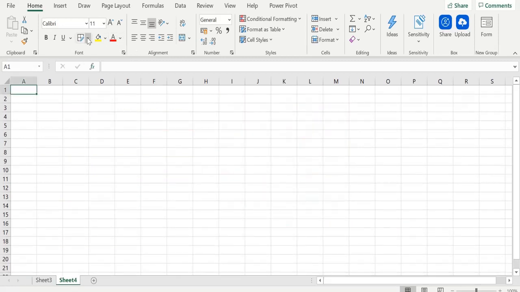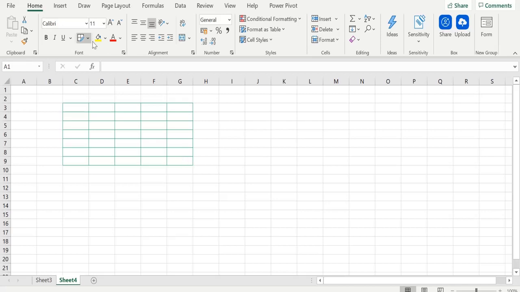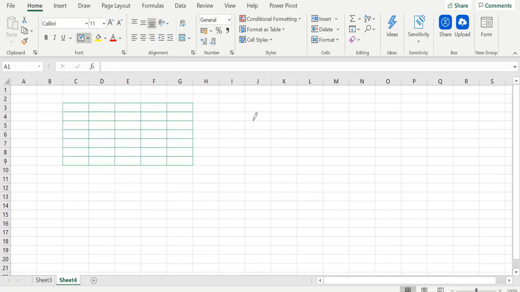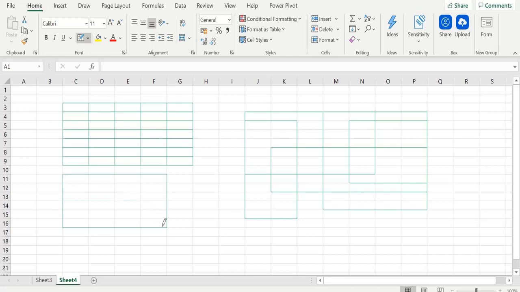If you select the option draw border grid, it will draw your border in a particular grid. But if you select the other option, that is draw border, there is no compulsion of the grid. You can draw the border whatever way you want. While draw border grid always draws in the form of cells. This is the difference between draw border and draw border grid.